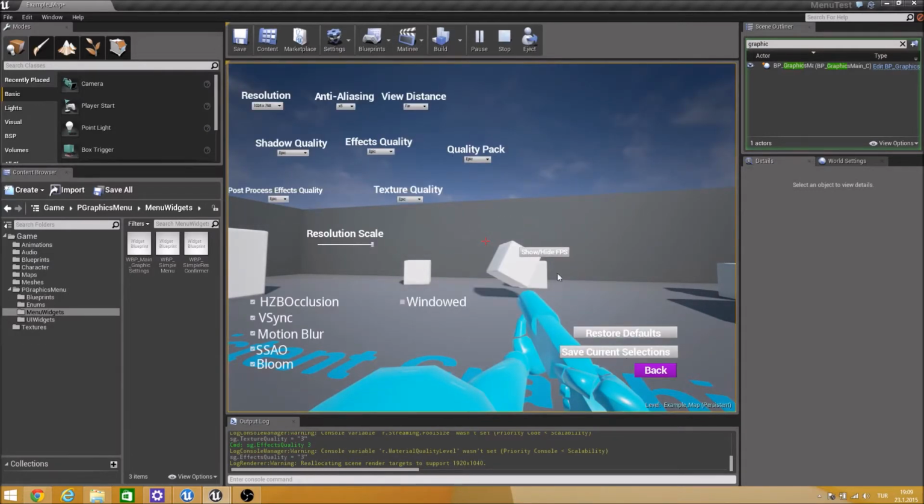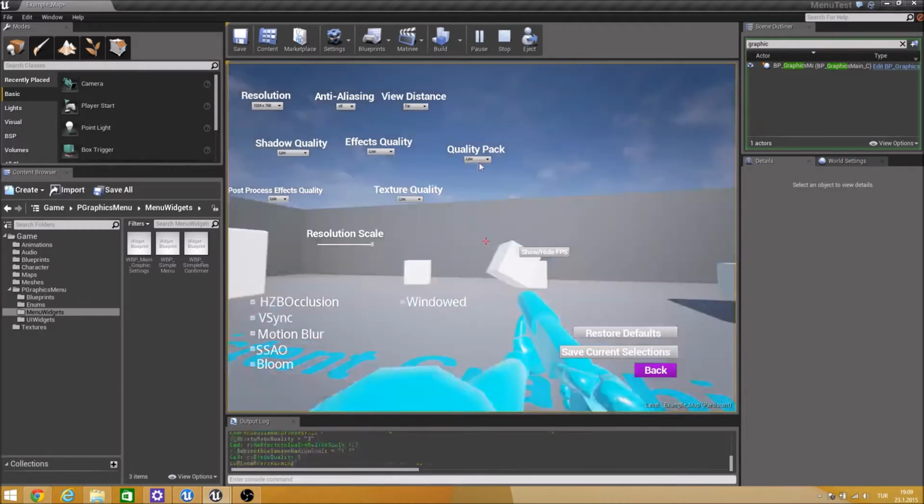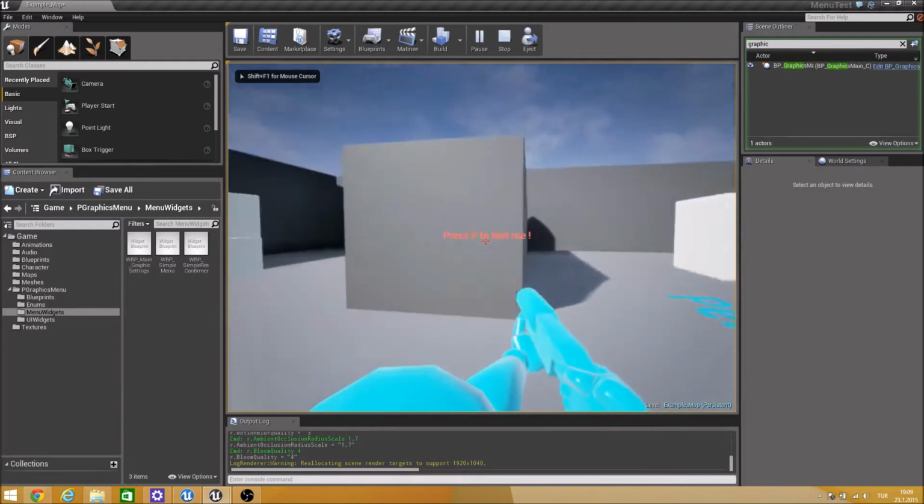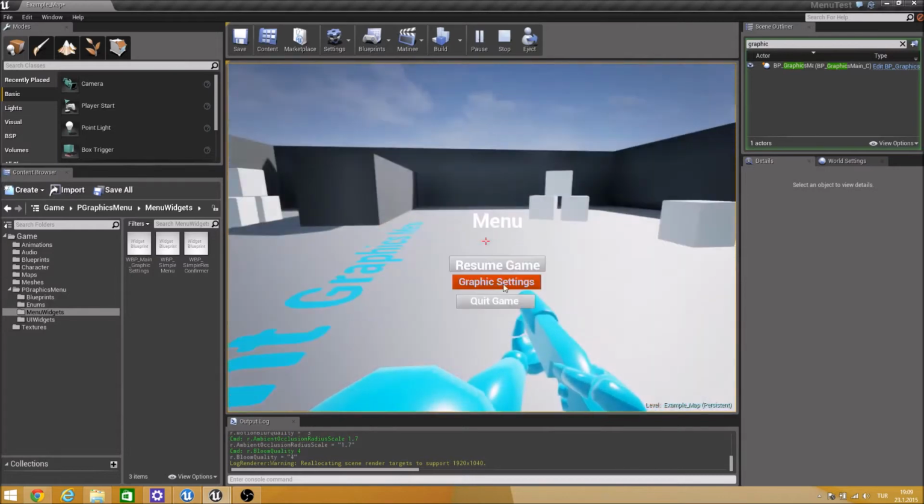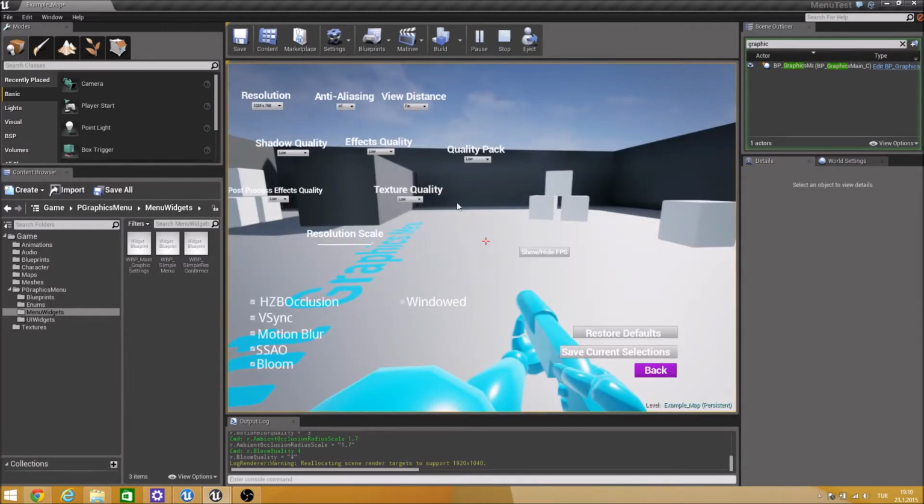Next up, we have the Save Selections button, so let's set this to low, and then let's save this. When we go back, as you see, it will still be low, and when you go in, it'll keep on being low. You can also restore things to their default values. I'll show you how to actually define these default values in a minute, but as you can see, that works as intended as well.